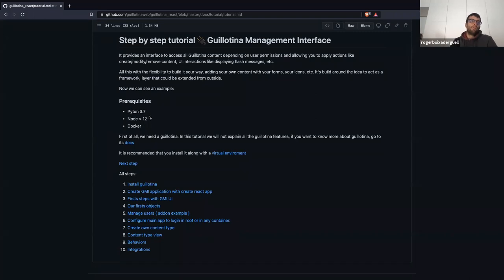To do this, we need Python, Node, and Docker, because we install Guillotina and we start the database with Postgres, and we need Docker to do this. Oh, okay. Well, I think that we deleted the example.